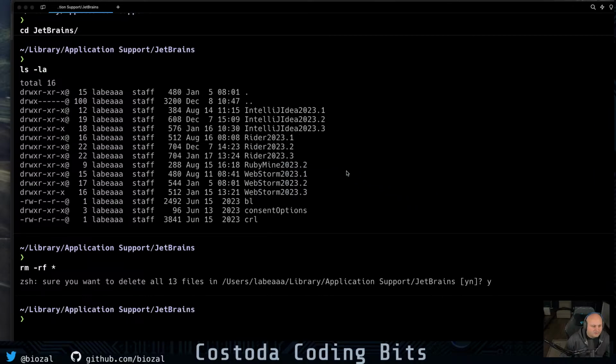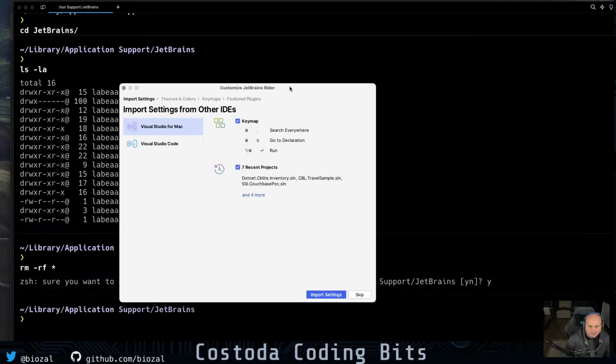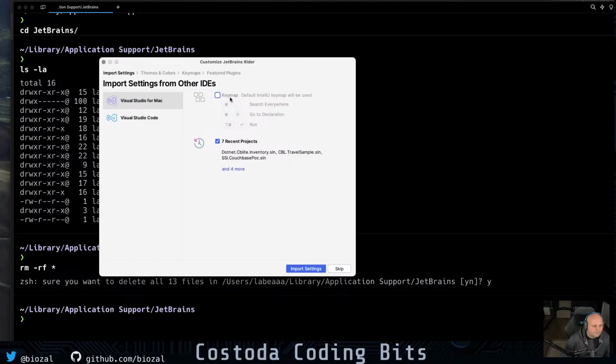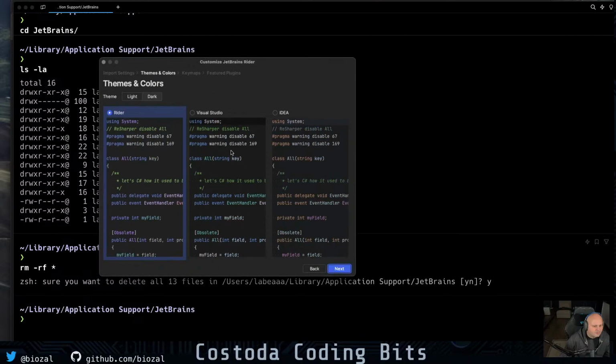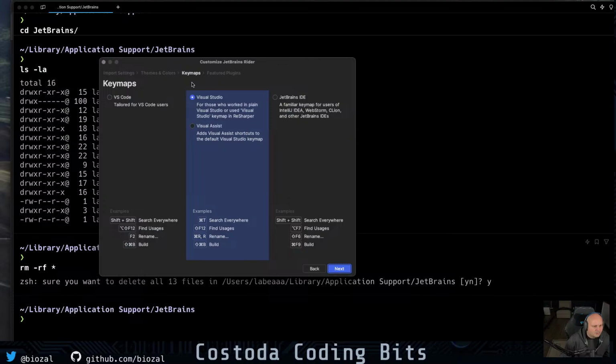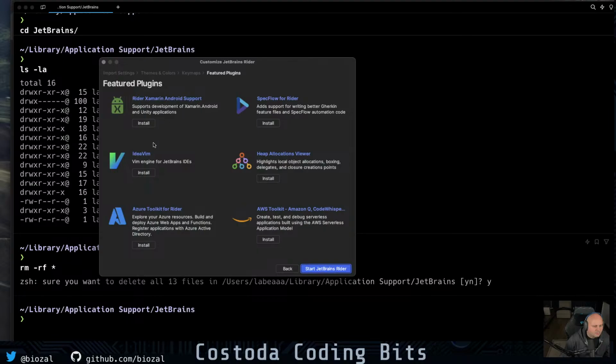And we do not want to import settings because we reset all of it. Data sharing, sure. We don't want to. No, so skip. We want dark mode. Visual Studio. Sure. And we want all.